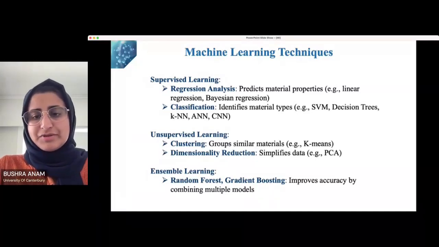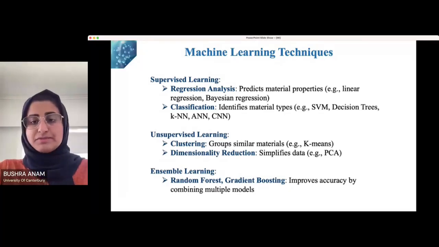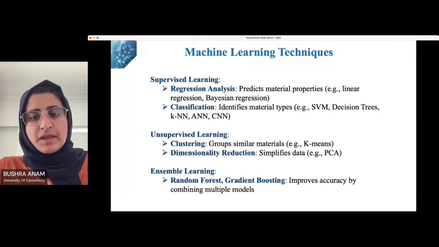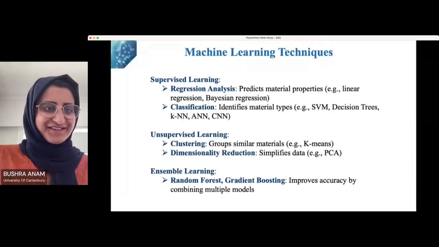And it also enables methods like random forests, which enhance model performance by combining multiple models to achieve greater accuracy and robustness. Each of these techniques plays a crucial role in analyzing and optimizing material properties.